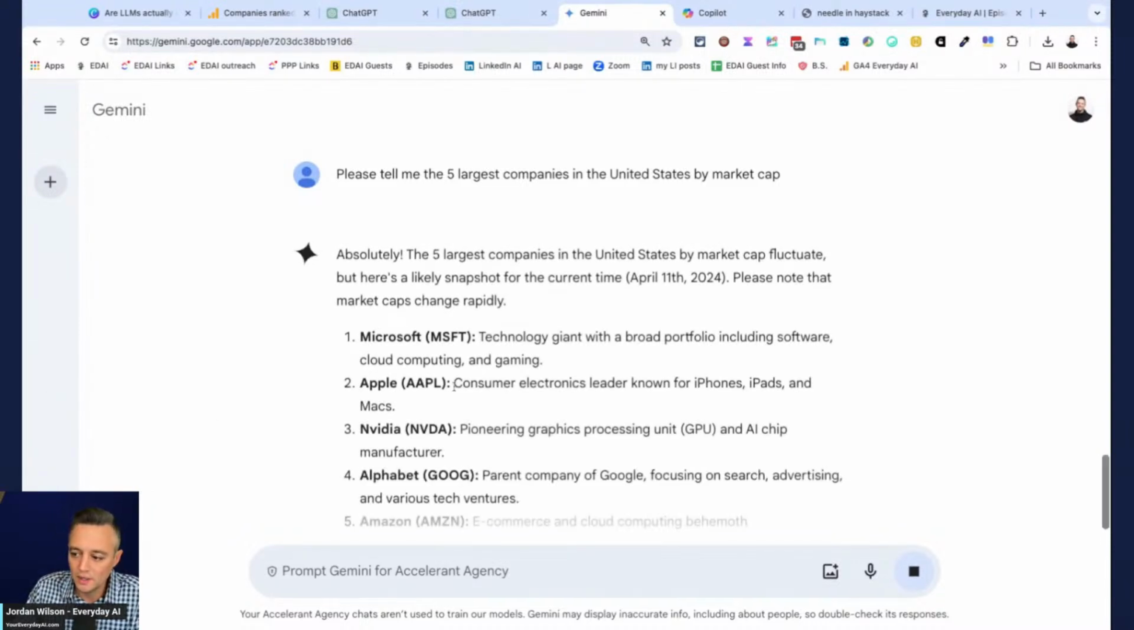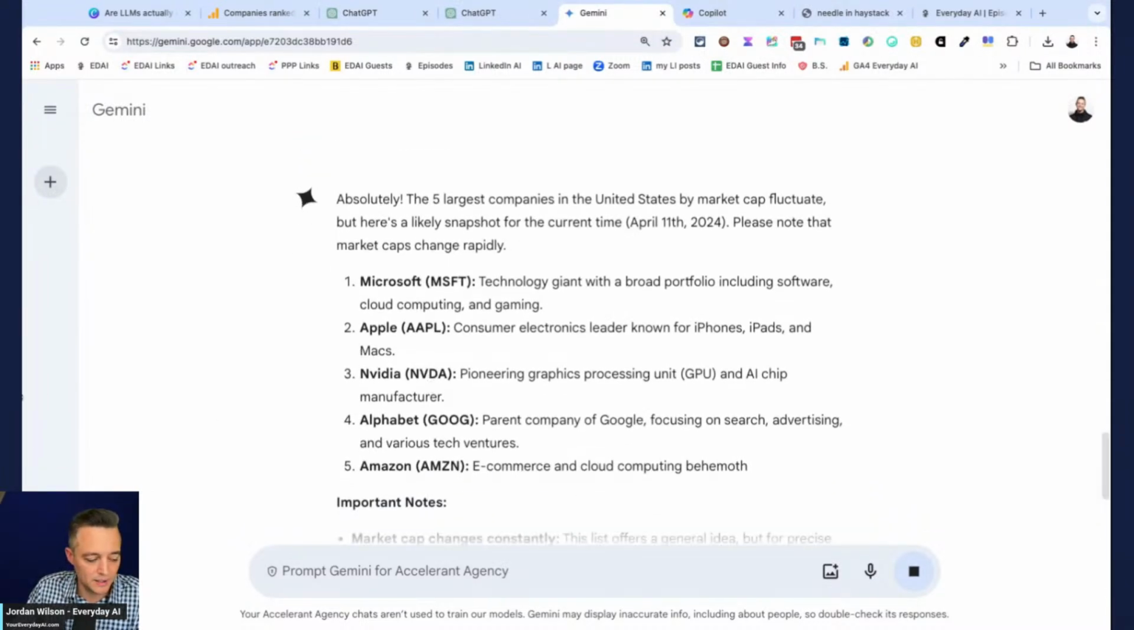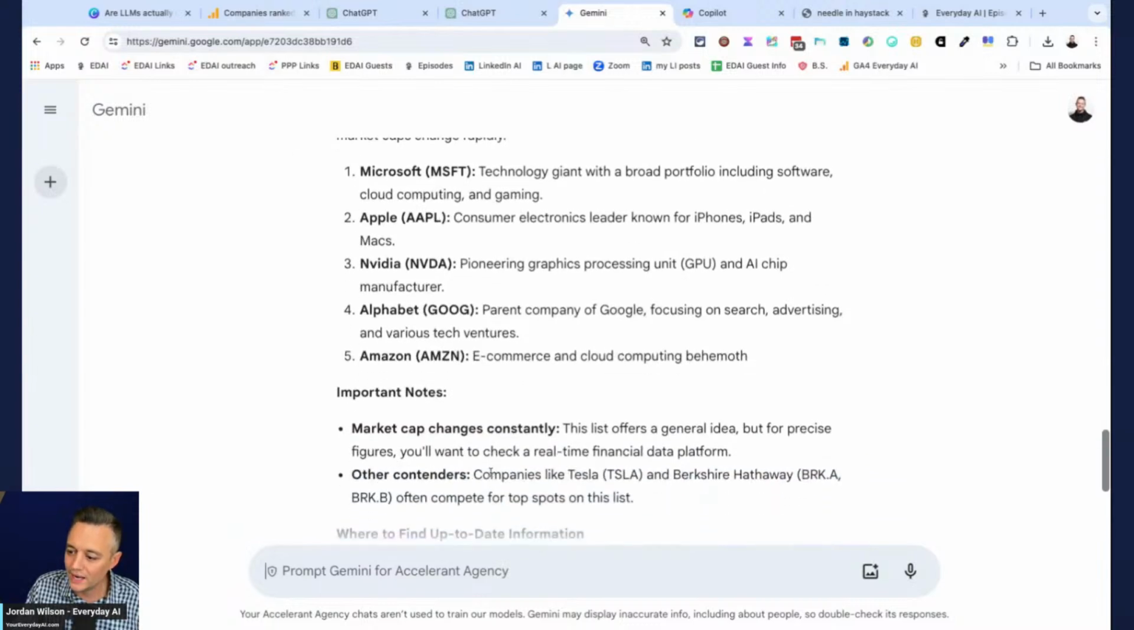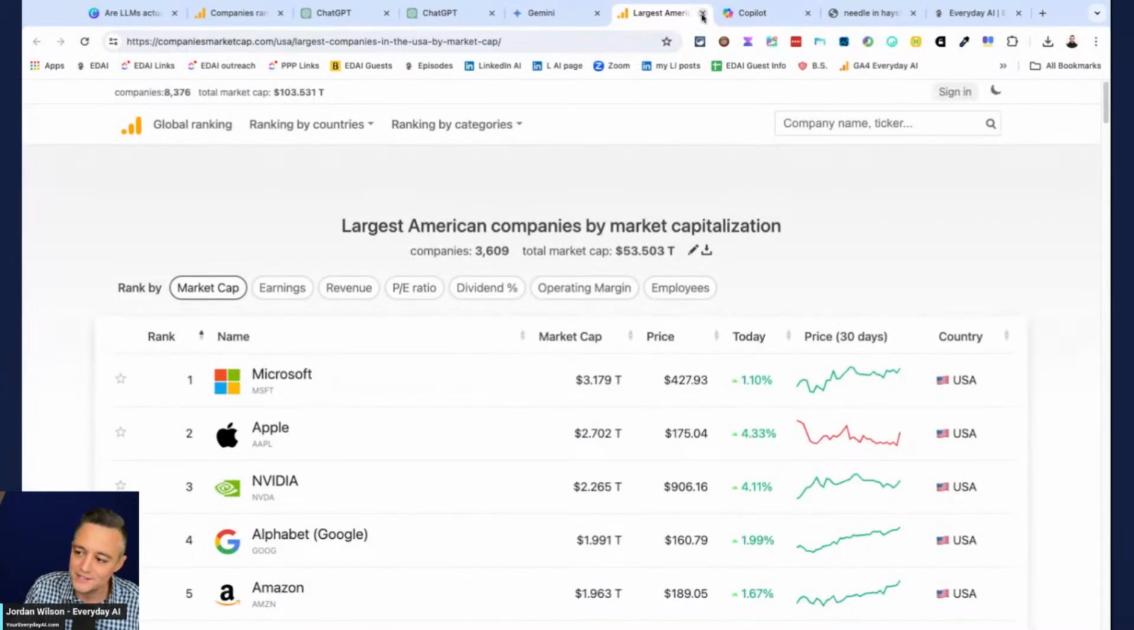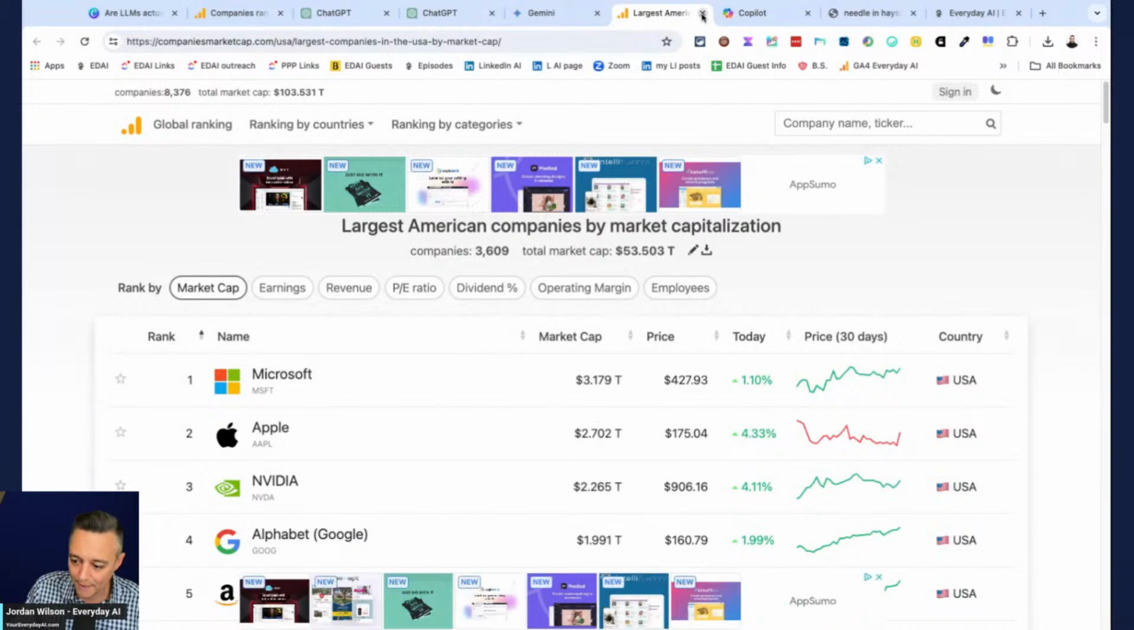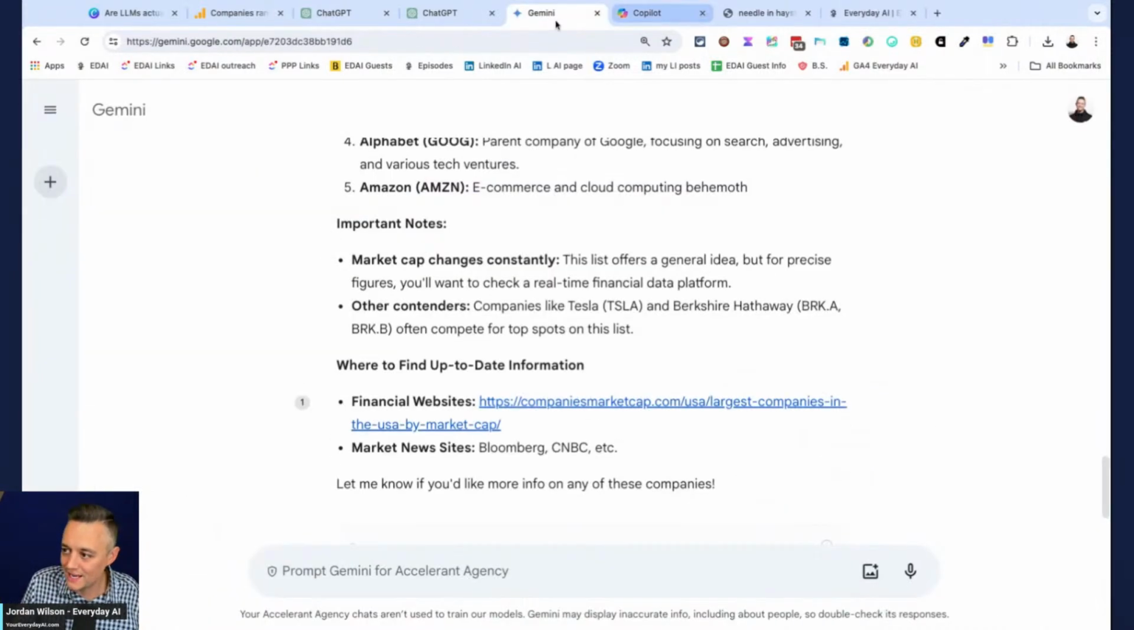All right. So Google, Microsoft, Apple, Nvidia, Alphabet, Amazon. Got it right. Look at that. All right. And then it also gave us a link to find the up-to-date information. And sure enough, it is using the exact same source that I happen to pick, which was the top source on Google. So hey, good job, Google, Gemini. You went to Google, which you've been struggling to do for the last 3 months. So good job there from Google.